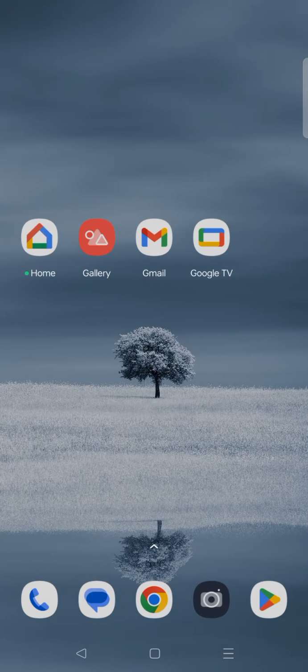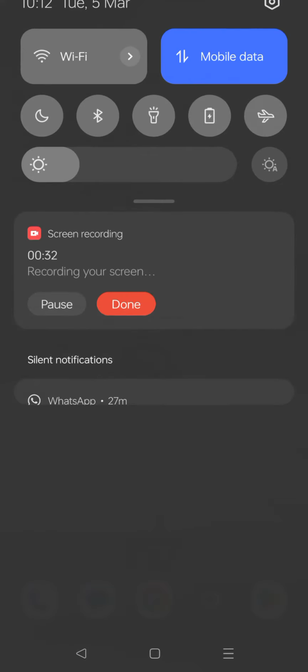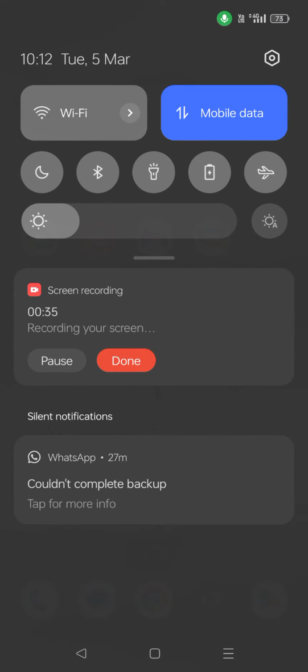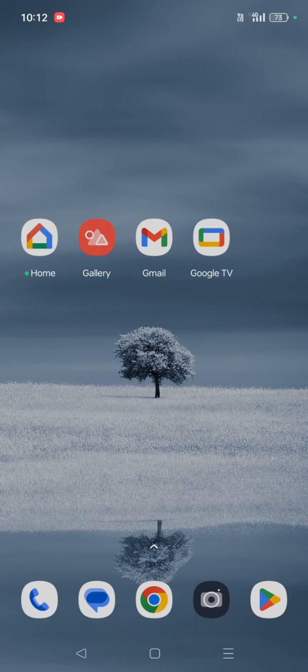So how can you fix this issue? Actually, this is not a bug or an error, but this is maybe due to low internet or network issues. First of all, do one thing: switch between Wi-Fi and mobile data and check whether the problem is solved or not. And next, just restart your mobile and check whether the problem got resolved or not.